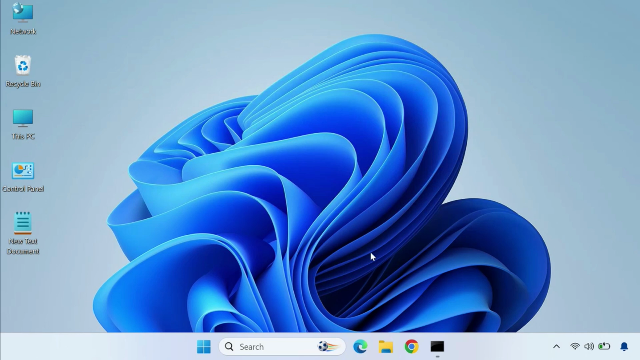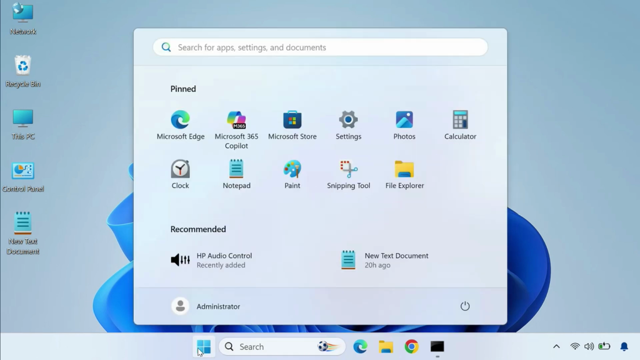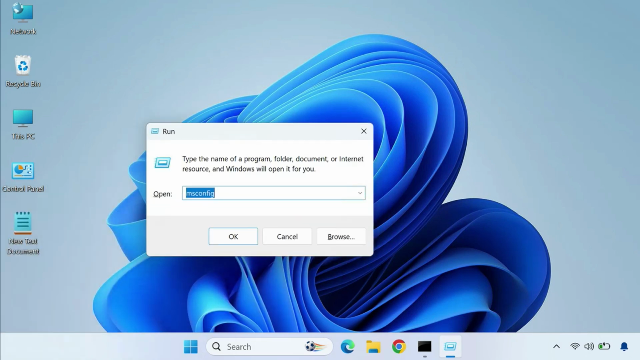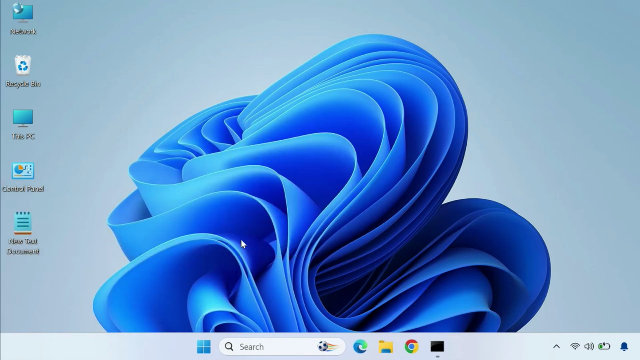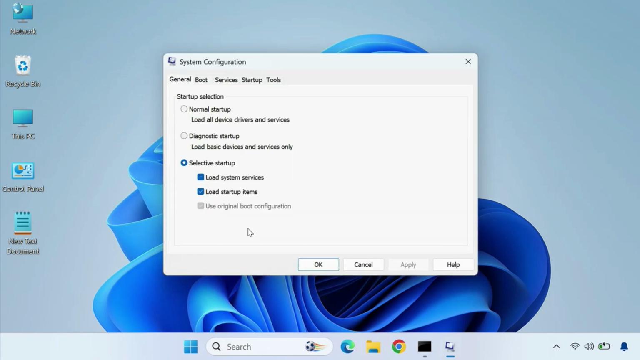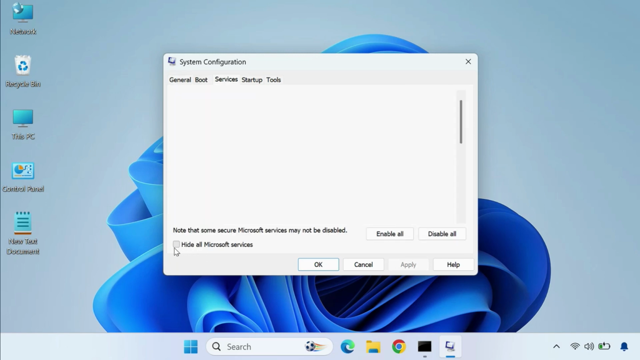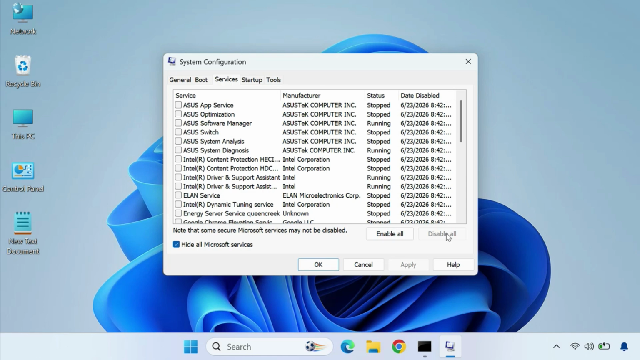Then next, perform a clean boot. Click Start, type run and hit enter. After that type msconfig and click OK. After that click on Services, hide all Microsoft services, then click Disable all, then Apply and then click OK.